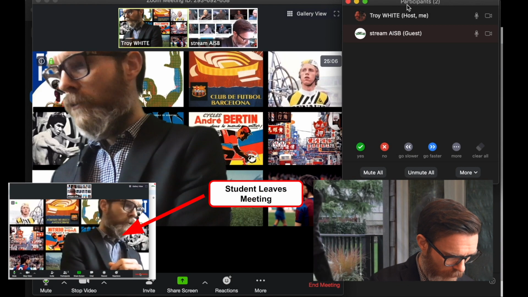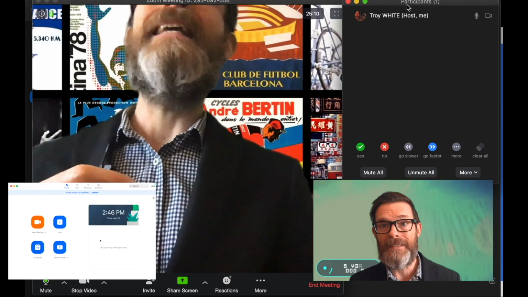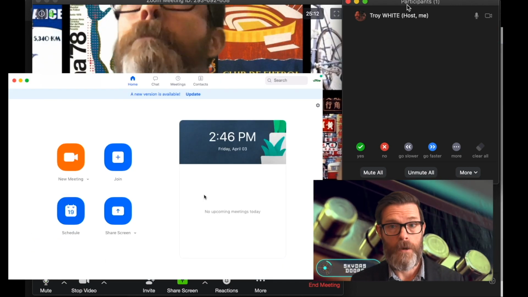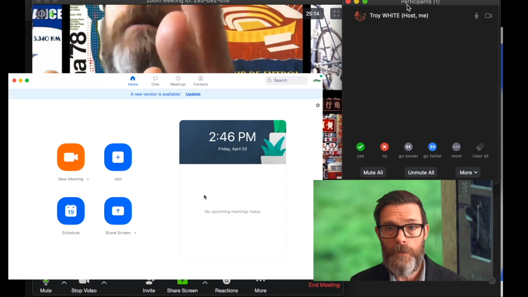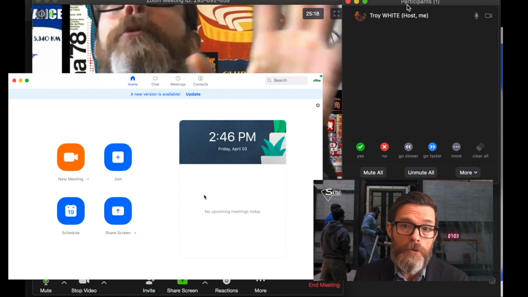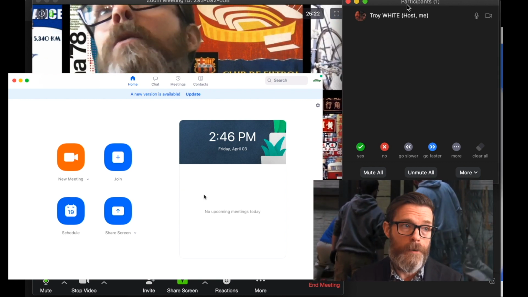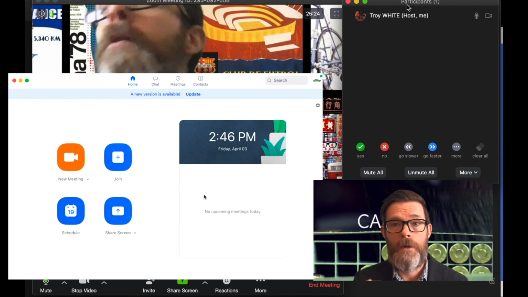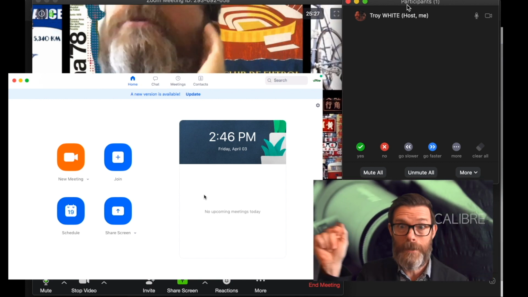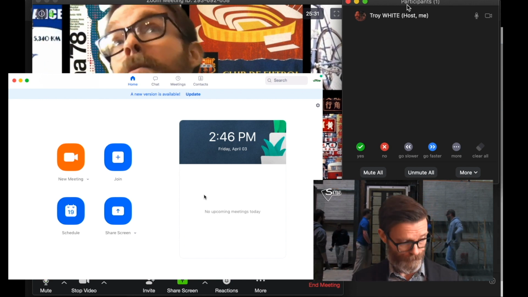So our student's going to leave. Second thing is password. Now, we all need to be using the waiting room. If we use that, it's pretty much foolproof. We shouldn't have any issues. There might be times when you are, I don't know, sharing a link, you'll still have it. You'll still be there letting people in. But you can also turn on that password.